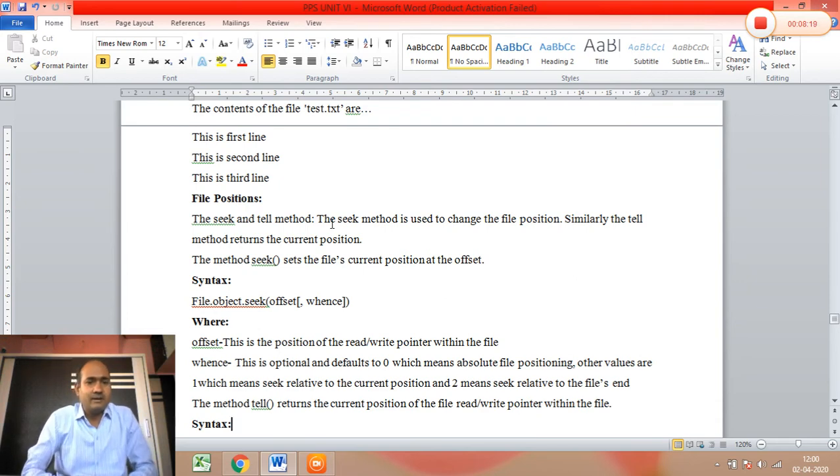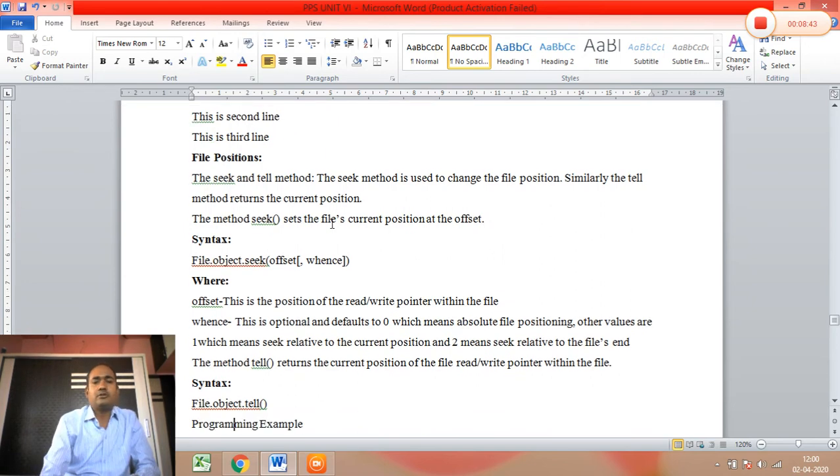The first one is the seek method. So what is the seek method? The seek method is used to change the file position. That means suppose some file has a current position and you want to change it; for this purpose, the seek method is used. Similarly, what does the tell method do? The tell method returns the current position. That means the seek method changes the current position, and the tell method returns the current position. These are the purposes of the seek and tell methods.